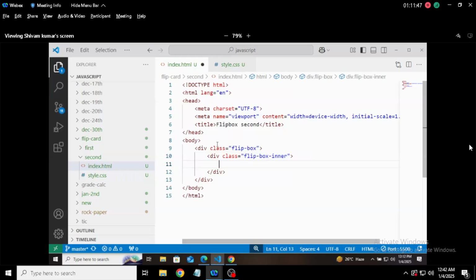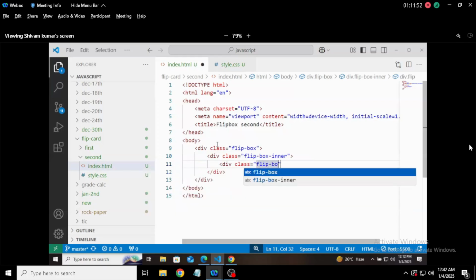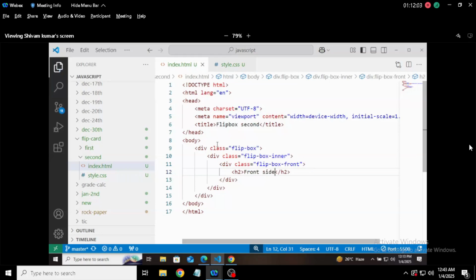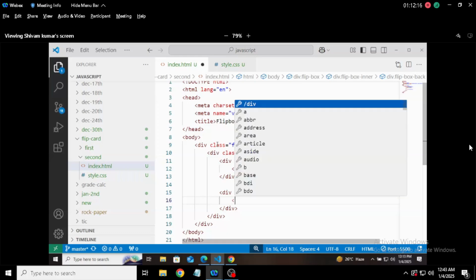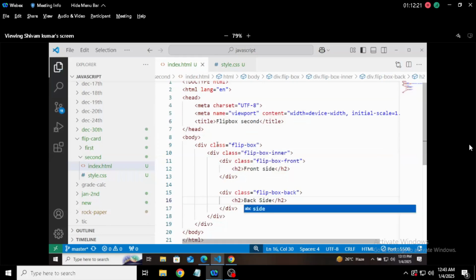So a div with class flipbox-front. Inside this, I will simply give a small heading that says front side. To the second box also, I will create a div with class flipbox-back. Inside this, I will give a heading which will say backside. Simple thing we are doing, right? There is nothing to do here.